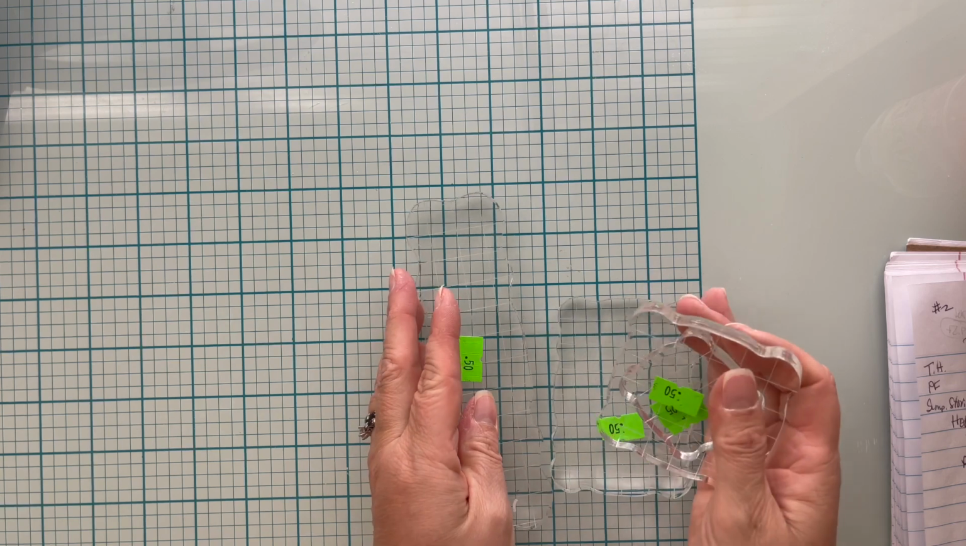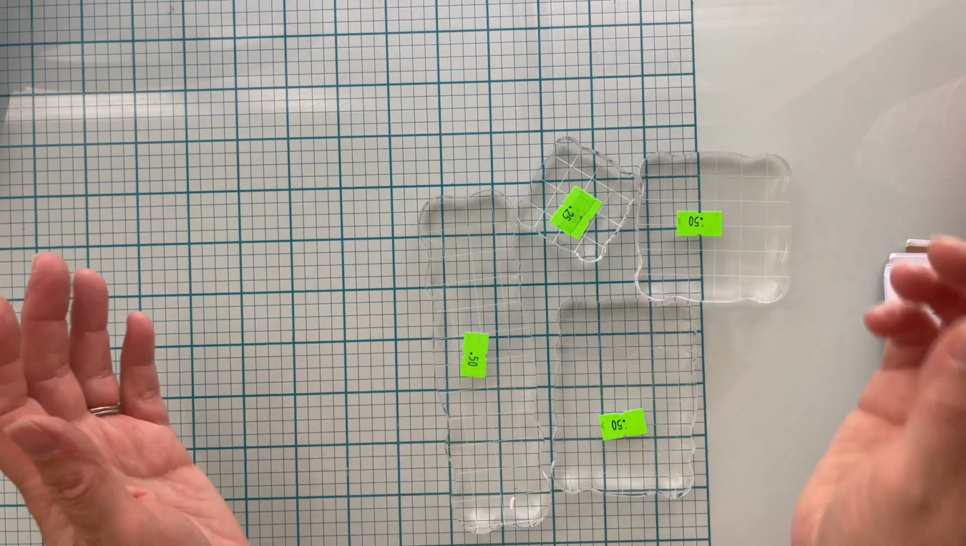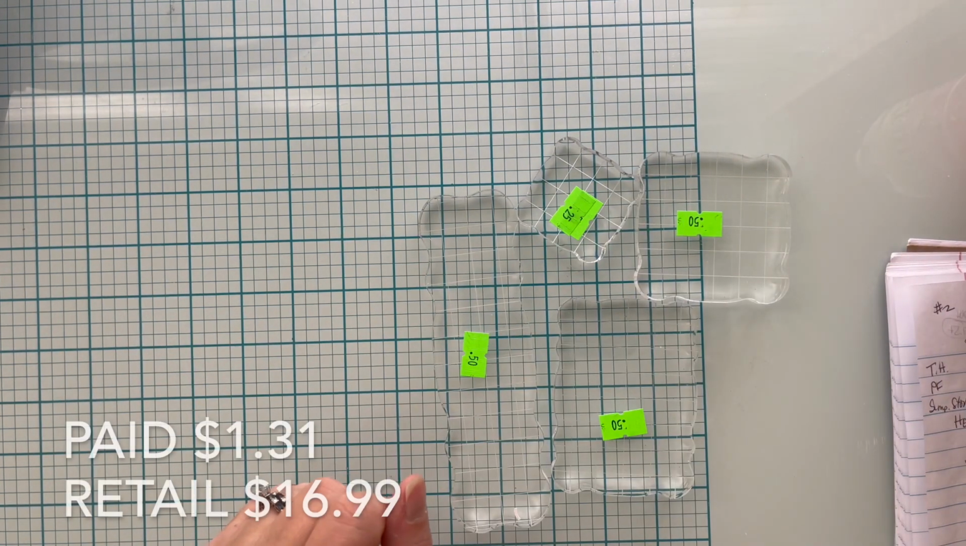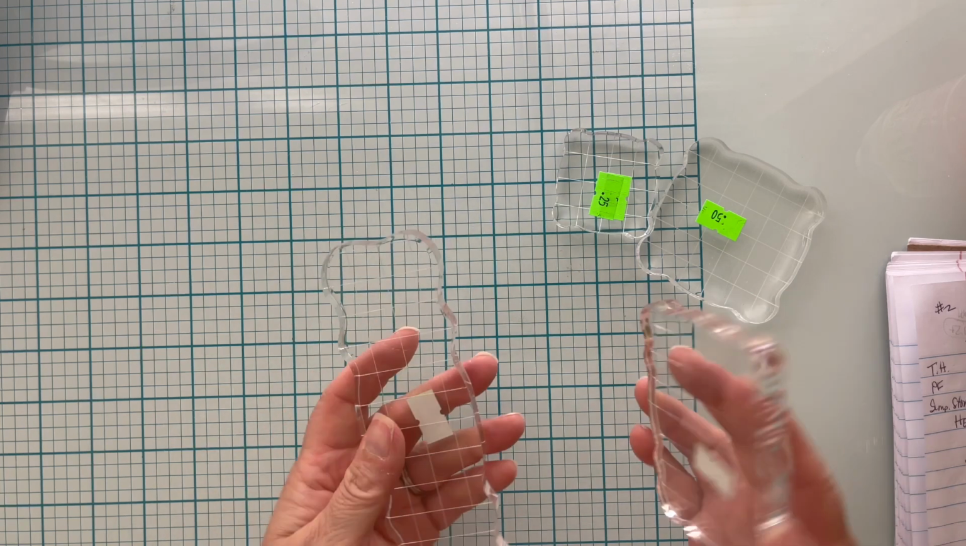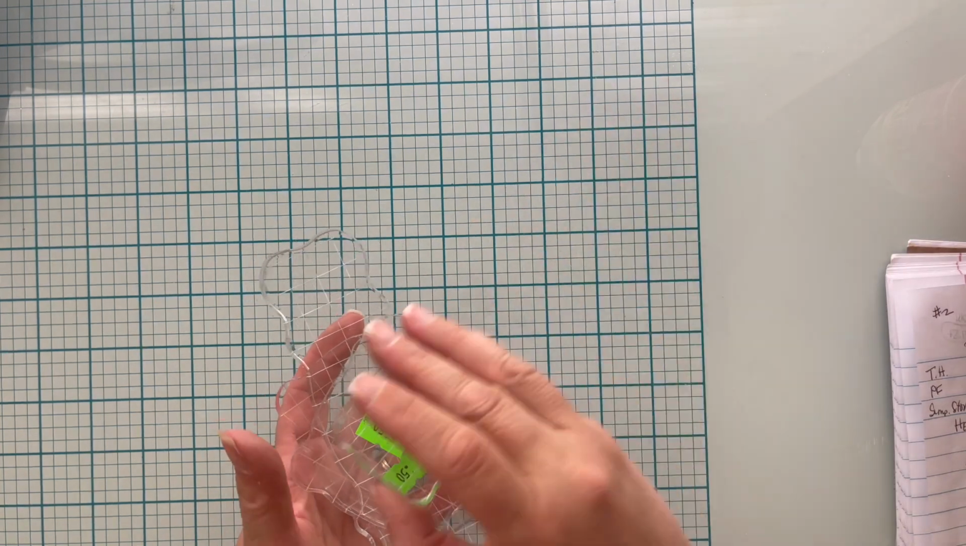Now this I recognized, and this was a Recollections acrylic block set. I paid $1.75 for everything. It is $16.99 at Michael's currently. You can always use great little blocks.